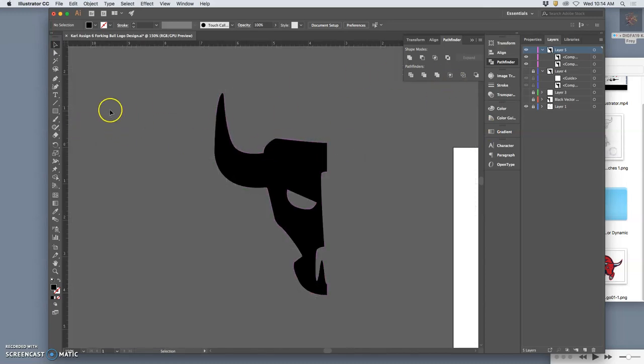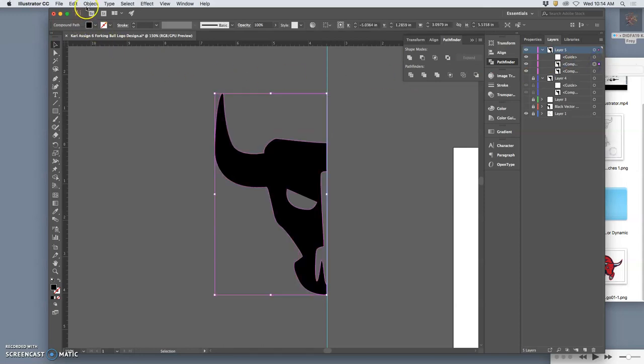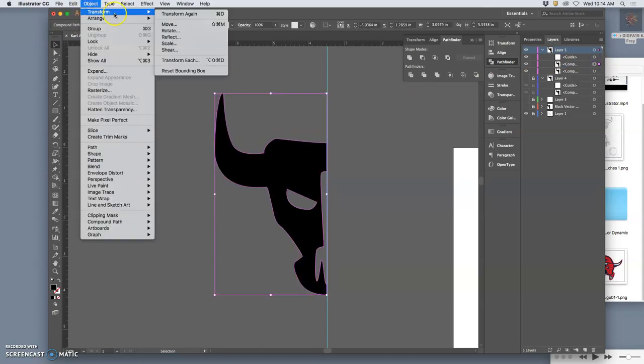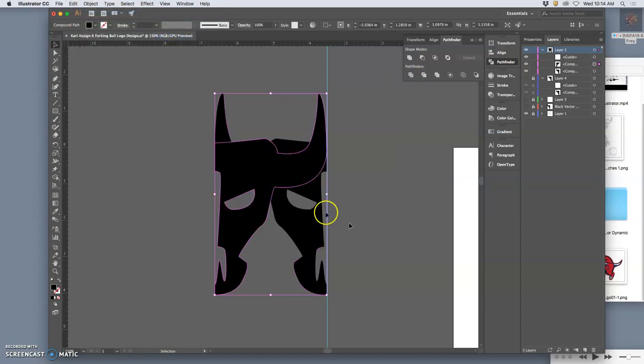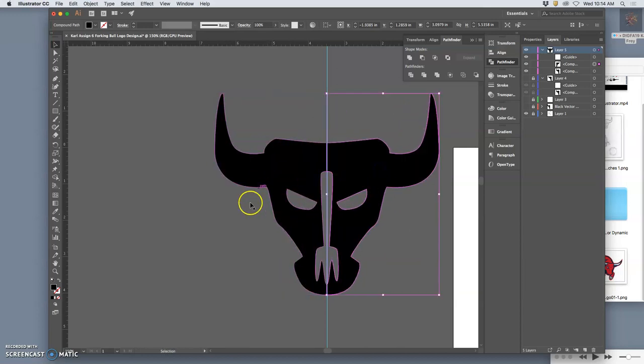Lost my guide. Let me put my guide back in because that was on another layer. Okay, so now what I do is I take one of those, I select it, and then I say Object, Transform, Reflect across a vertical axis at 90 degrees, okay. And then I'm going to hold down Shift as I move it so it doesn't wander, and I'm going to lock it in place, okay.